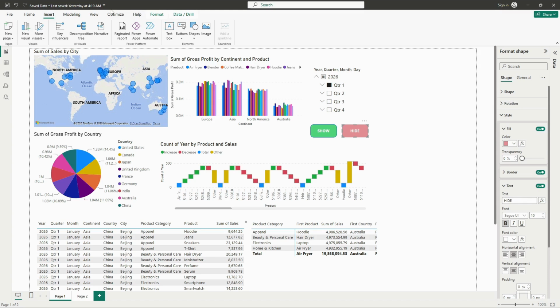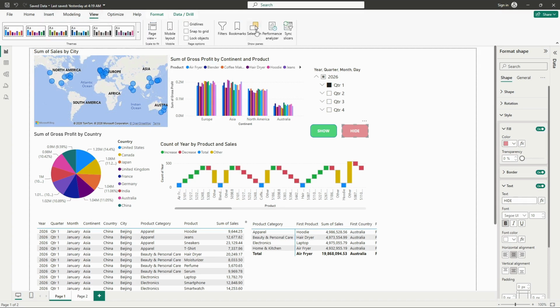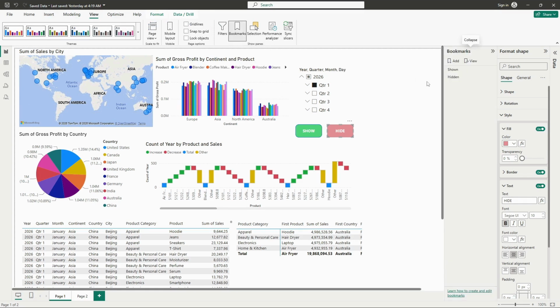Now we need to set up bookmarks. Go to the View tab and click on Bookmarks. Here we'll create two bookmarks, one for when the slicer is shown and another for when it's hidden. This is a crucial step for managing the visibility of our slicers.